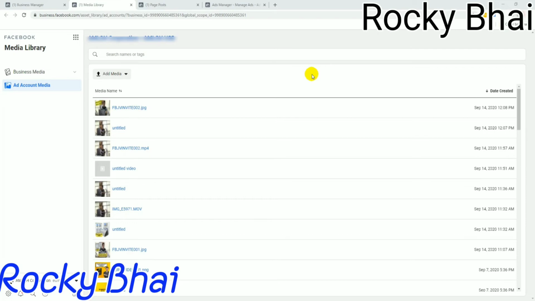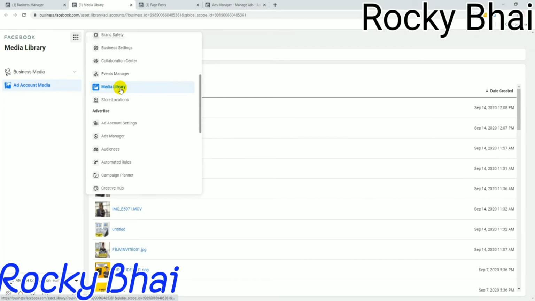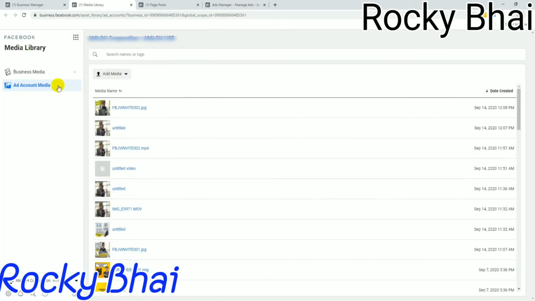And let's start off with the media library. So how do we access the media library? Is by going to your business.facebook.com or logging into your business account and hit the top left menu and scroll down to media library, and we'll end up on a page like this. So by default, you will be able to click on your ad account, which is where we're at right now.